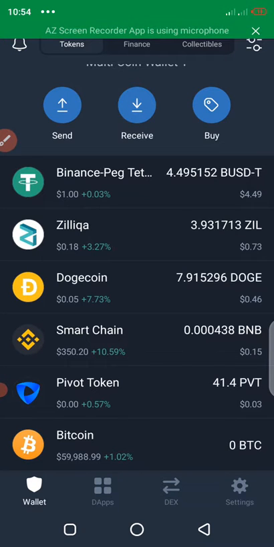Stake means you can save your coin with one of the coin companies, and from there they give you some percentage and some increment for keeping and storing their coin. You can also swap your coin to another coin, that is, exchange your coin for another coin. Maybe you have BNB and you want to change it to USDT, you use this Trust Wallet.